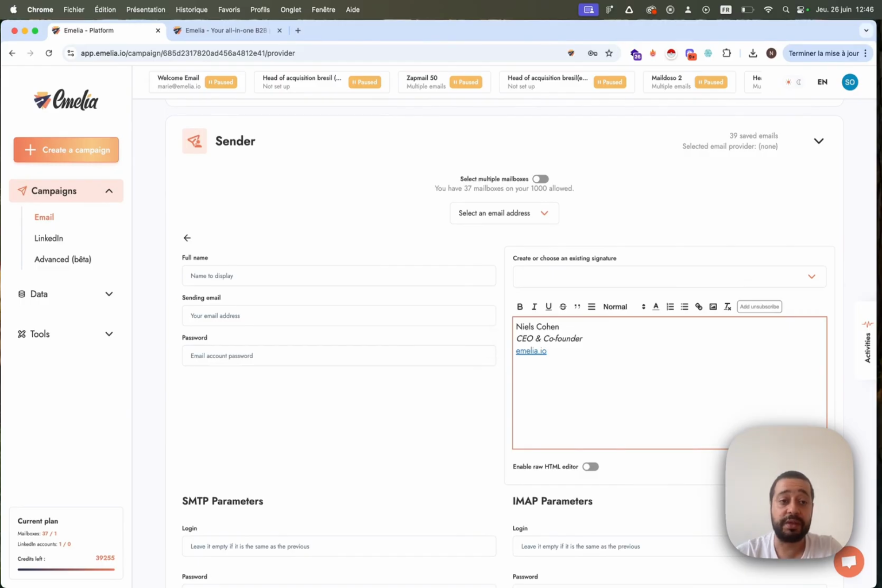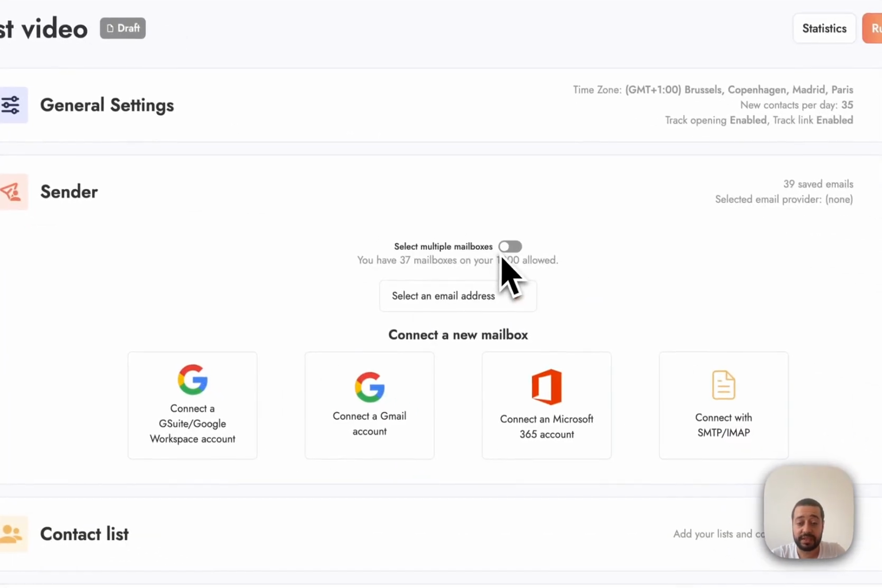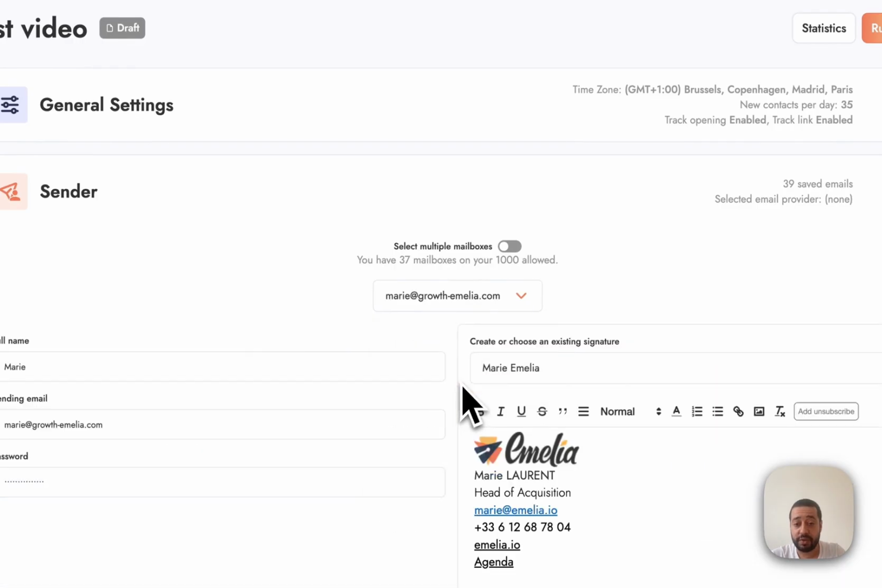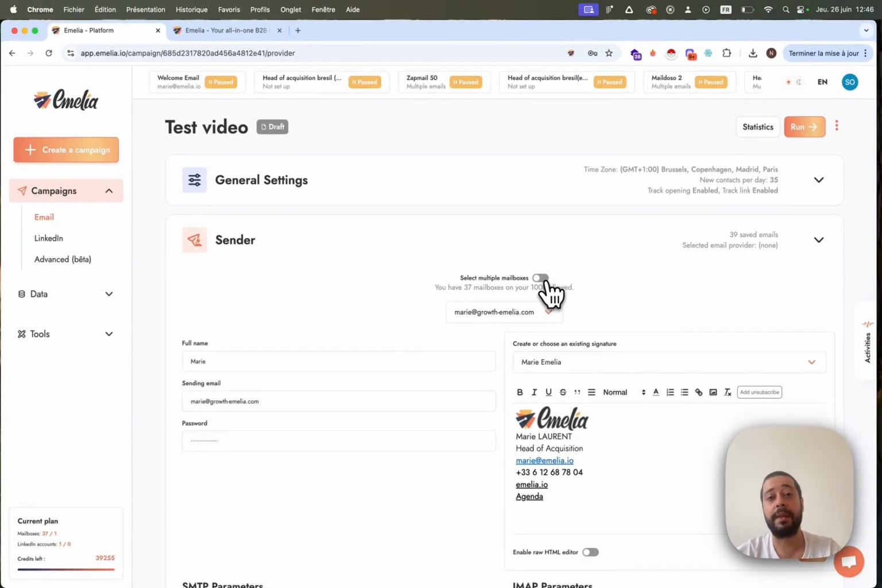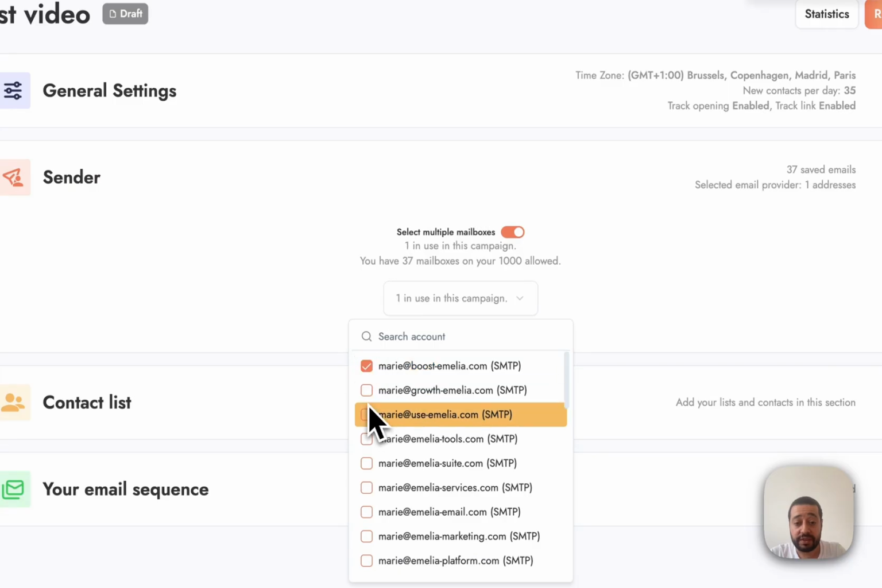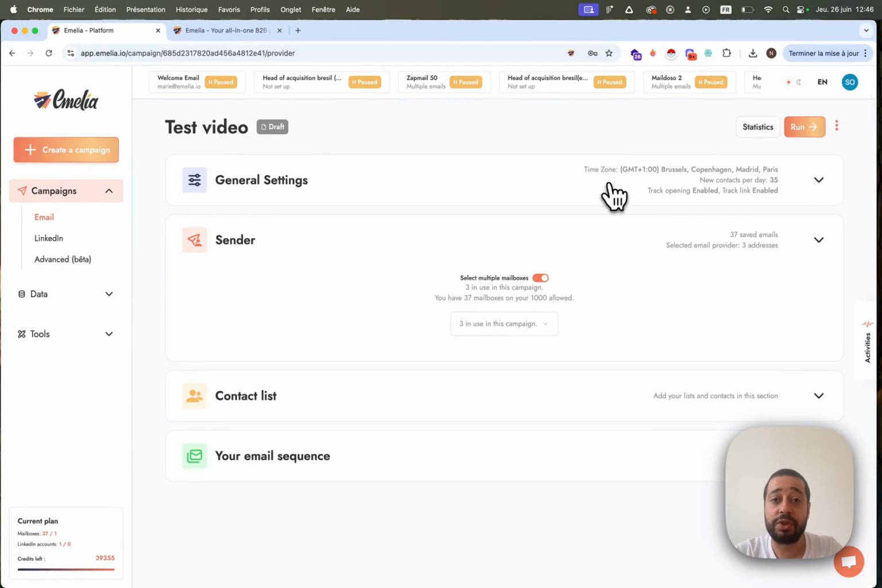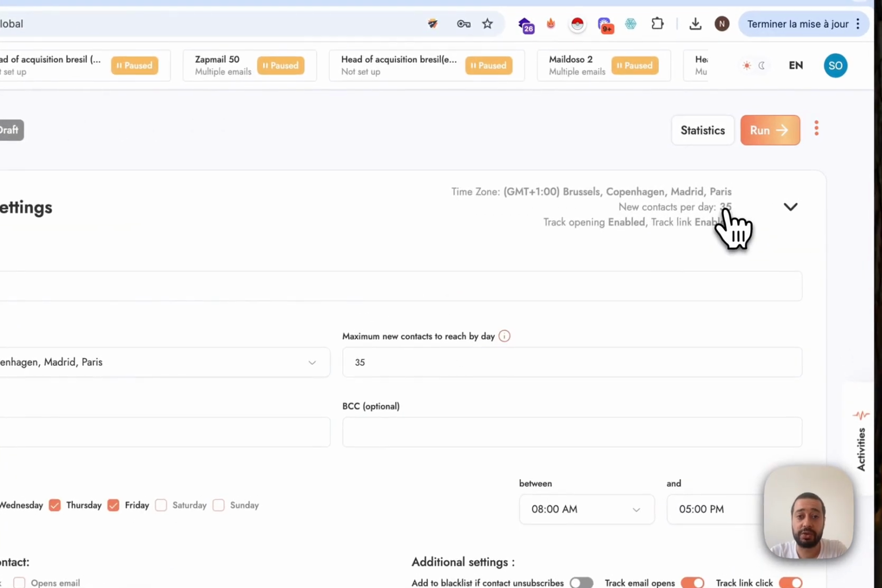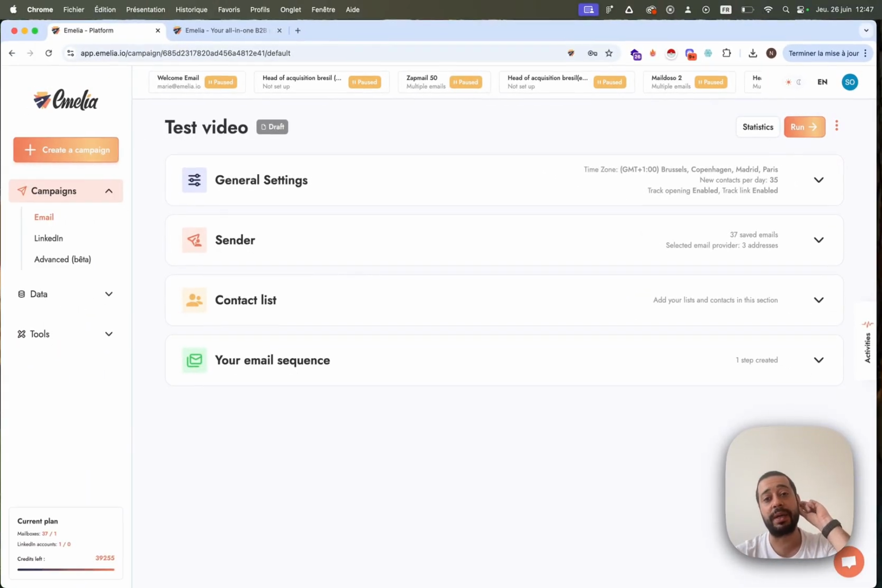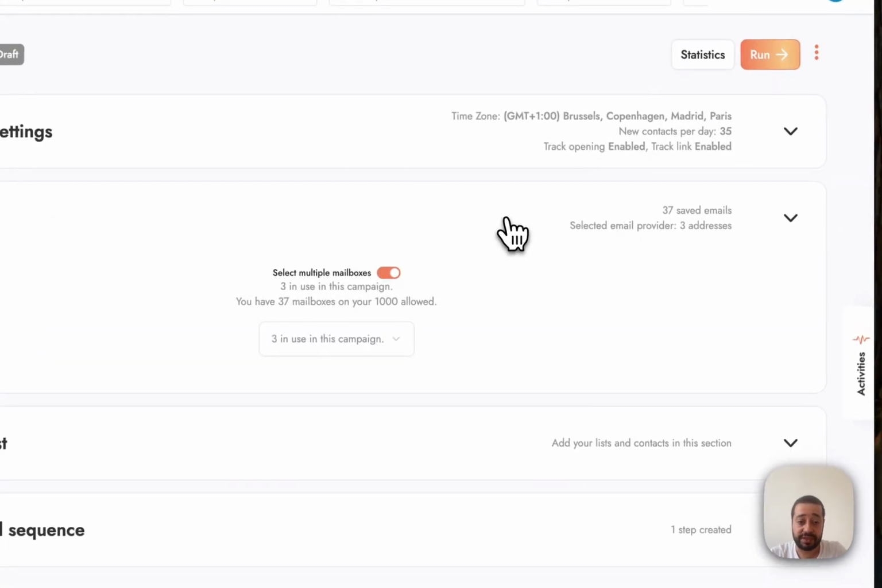Once your email account is connected, or if you've connected several email accounts, you can either select just one or you can select multiple. This is one of Emelia's unique features. It lets you run campaigns using multiple email accounts. As a result, it will greatly increase your reach. Here, for example, I'm going to choose 3 email accounts. Okay. So what this will do is instead of sending 35 emails per day, 35 new contacts, in any case, it will send 35 times 3. Okay. So there's no need to change the number here. The quotas are automatically adjusted based on the number of email accounts selected.